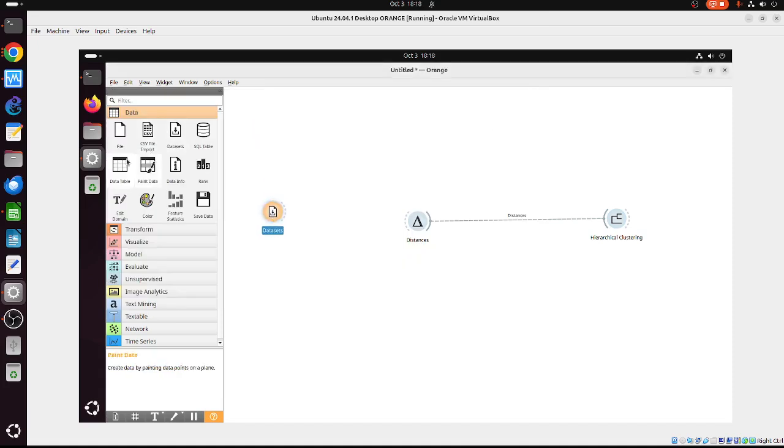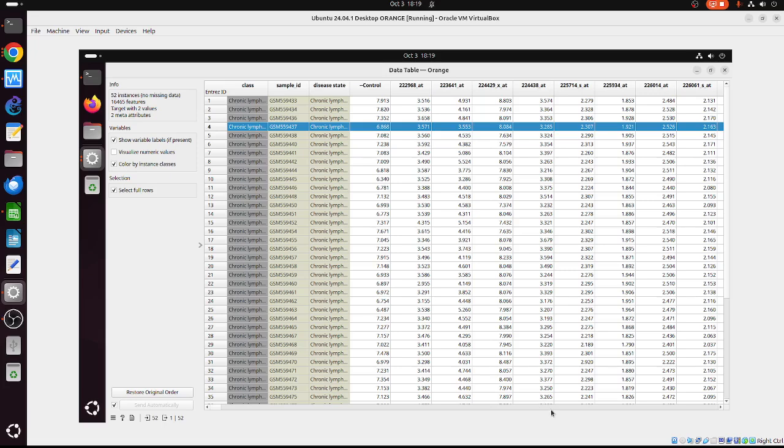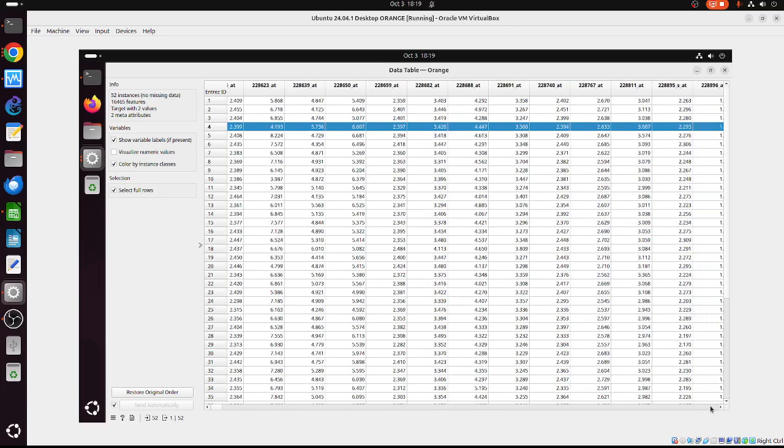So we can see the data table here. We have control, 222968 at, 223641 at. I don't know what it is. This is medical stuff because Orange was developed by bioinformatics people. Basically, these physicians were having difficulty dealing with their statistics, so they built Orange. So we have the features, and the target is very simple actually.